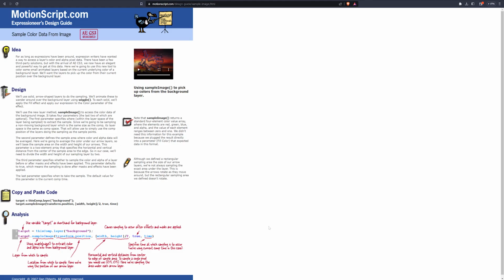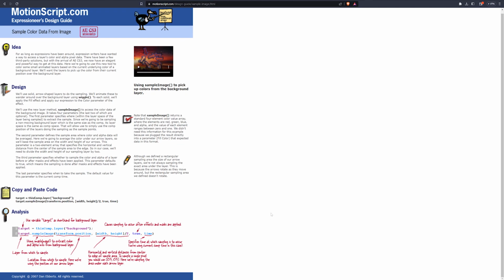And there we go. If you want to know more about the sample image expression, which is awesome, you can go here to motionscript.com, which is something that this amazing dude called Dan Ebberts has set up. And he's simply amazing. I mean, he knows everything about expressions. It's ridiculous. So you can actually see here how he breaks down the expression and explains every single part of it so that you can better understand and do these things yourself. So I encourage you to look through his website and learn everything you can from it, because it's just plain awesome.